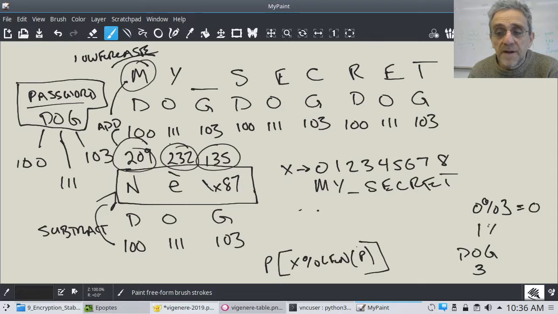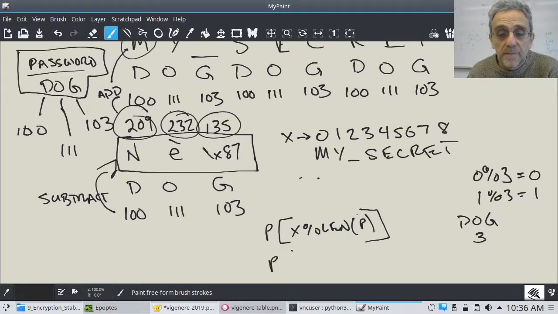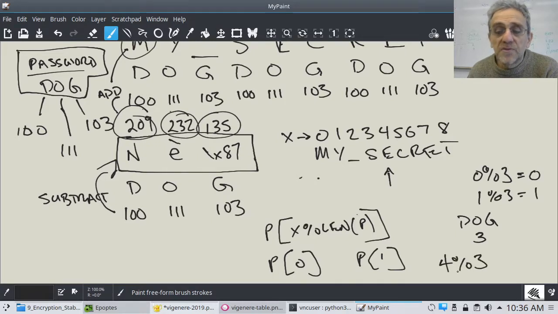When you go 1 mod 3, you get 1, right? So that makes sense. So that's going to be the letter P[0] and then P[1]. But what happens when you get to the fourth one? Well, 4 mod 3. 3 goes into 4 one time. What's the remainder? 1. And that's perfect. Because our indices for DOG are 0, 1, 2, so this one's the next one.